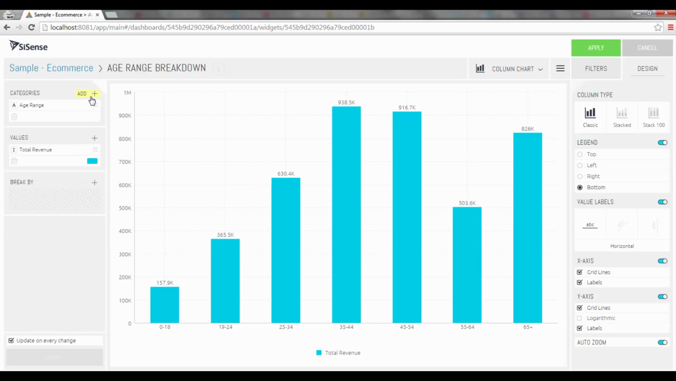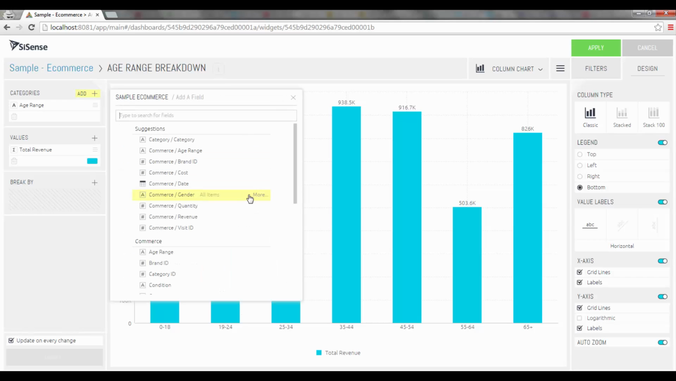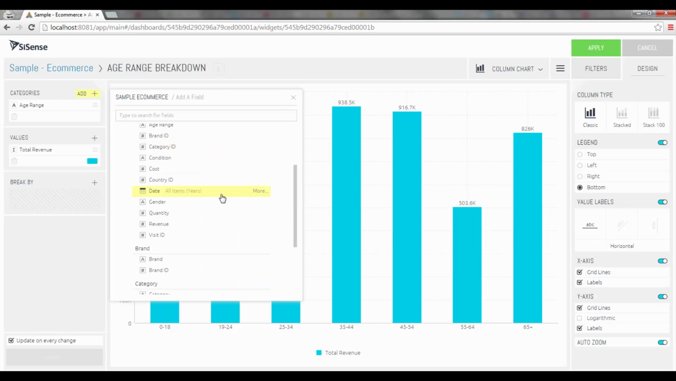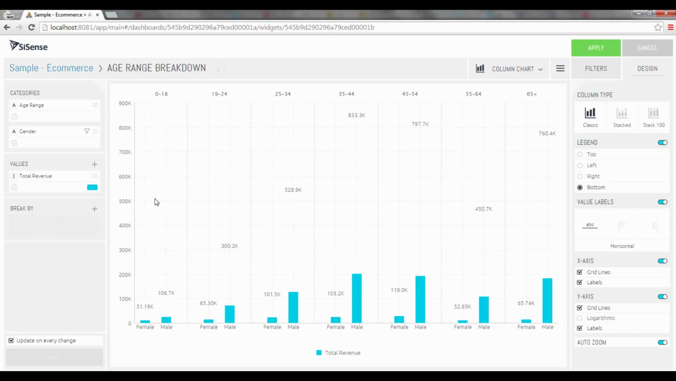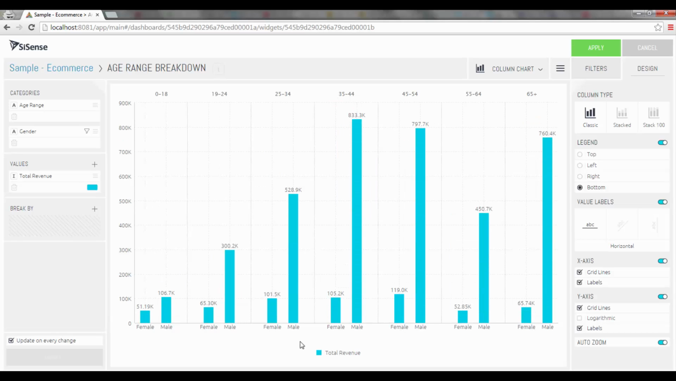So for instance, if I want to use another factor, I can simply click on add and we can use another element. So over here we can break down by gender in addition to the age range. So the advanced configurations give you a lot of options to work with which fields, which data sources you want represented in the widget, how you want that widget to look through the formatting and design options, and lastly if there's any filters that should be applied to that widget as well.